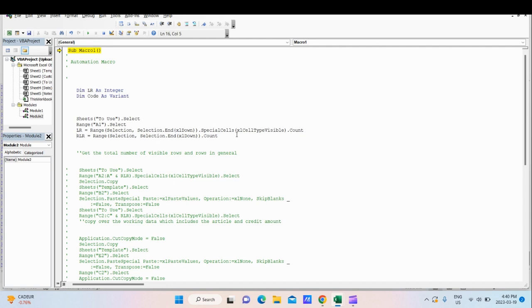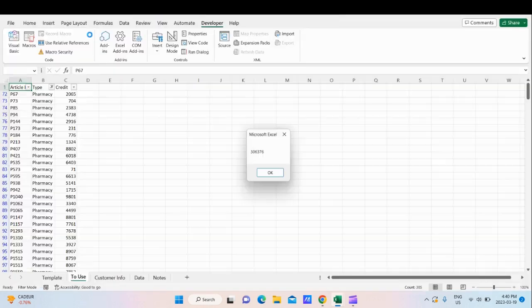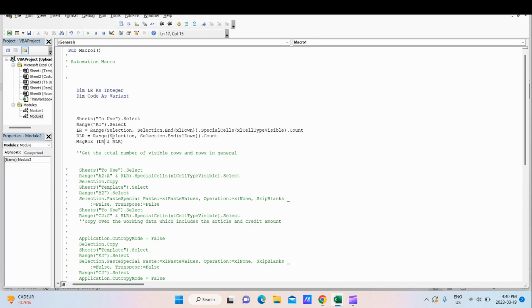So this is a function here that I use sometimes when I want to create messages for people who are using my macros. Just message box, and then you can write LR and RLR. Let's see if that works. Sometimes you just need to test the code to see if it works. See, 306,376. So yeah, you need to put in a space. You gotta put an and here too.